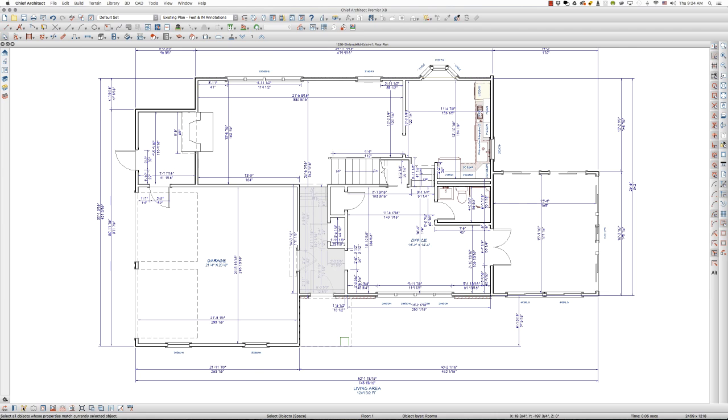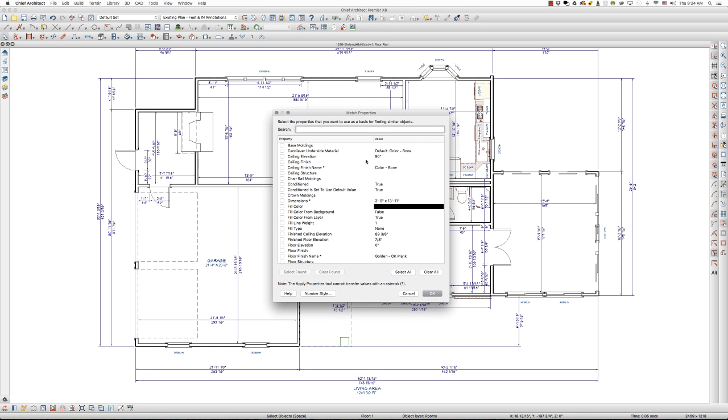Here's a trick for the future. Select the object, in my case the room. I'm going to select all objects, Match Properties, child tool. So here are all the properties of that room that could be chosen. When I match these properties, I'm going to select floor elevation, and we notice the value of this room's floor elevation is 0. When I click OK, it's going to show me all the rooms that have a floor elevation of 0.